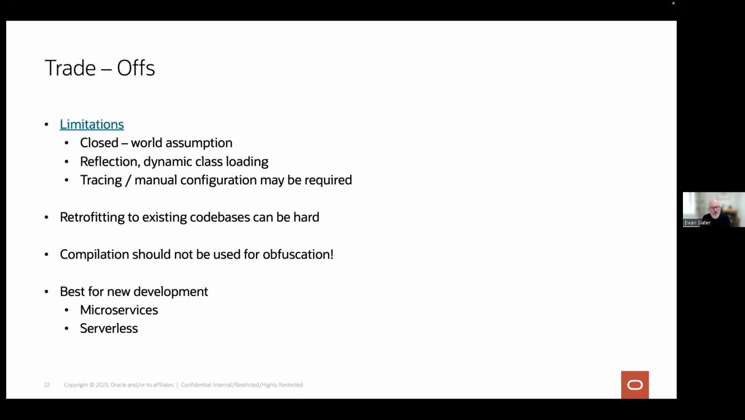One of the consequences of this is that retrofitting native image to existing code bases can be hard. It depends what libraries those applications use, whether they do any dynamic loading at runtime, and how you've written your code. You may have older programs that can be compiled to native image easily, but be aware that some existing code bases, and the larger they get, the greater the chance that it becomes difficult. So retrofitting it can be hard.